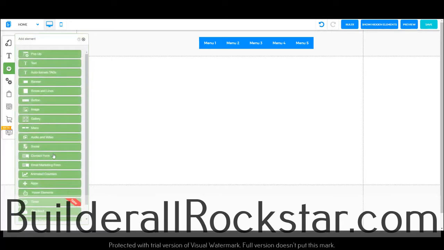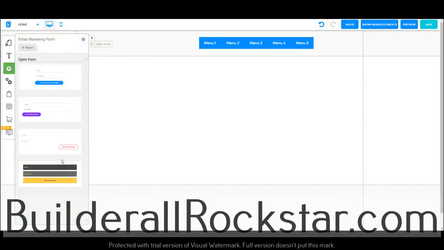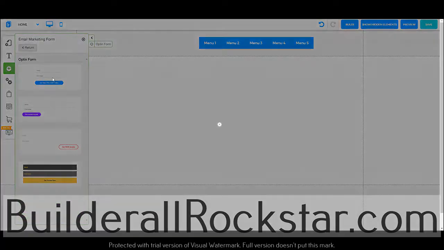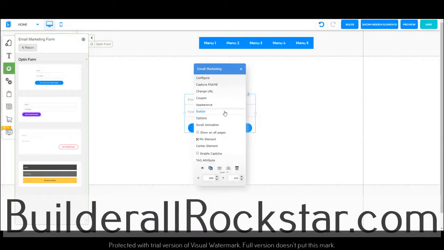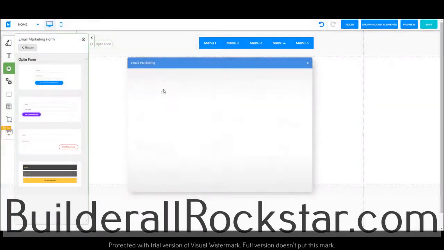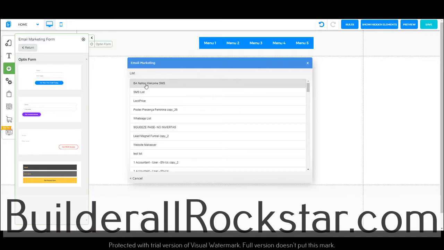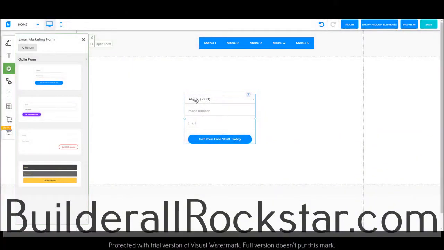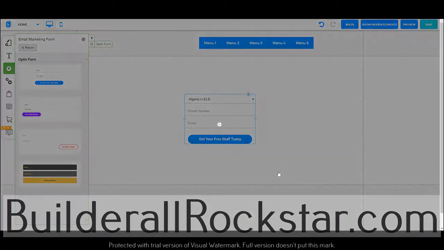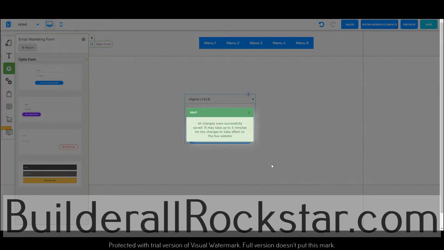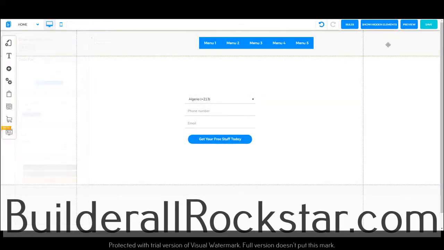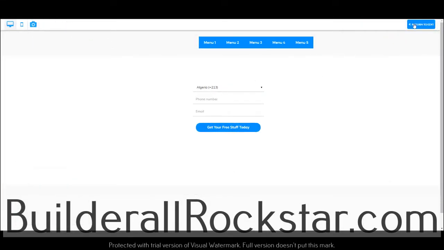So we're gonna add an email marketing form. Let's just pick whatever one. Right click on it, configure. We're gonna attach it to Mailing Boss, to the list that we just created. And here we are, we have the prefix, the phone number, and the email. And let's save it. Let's preview it, make sure. All right, it's all good.